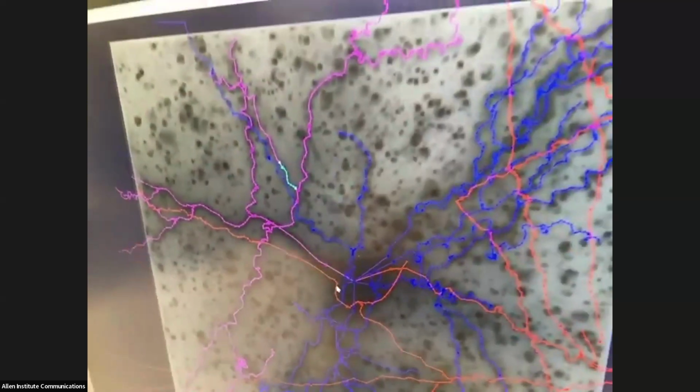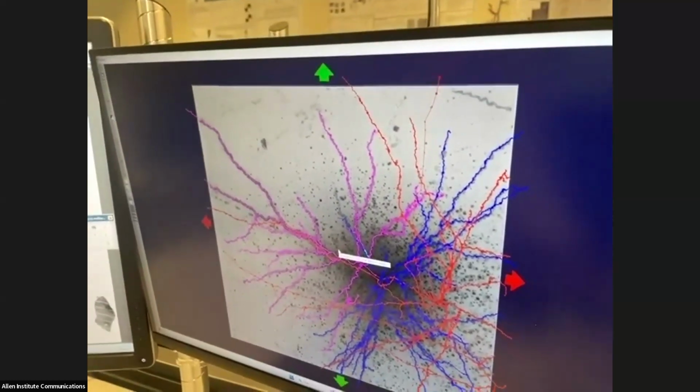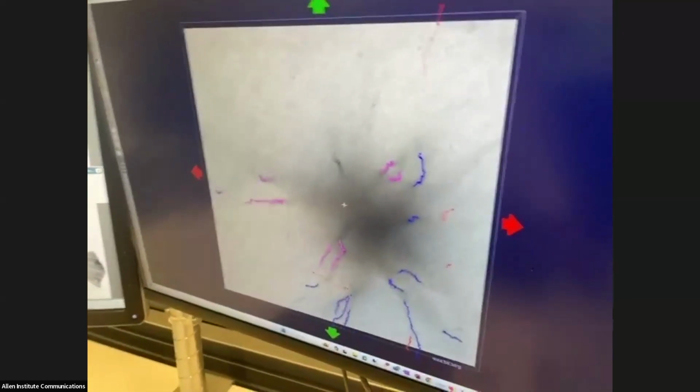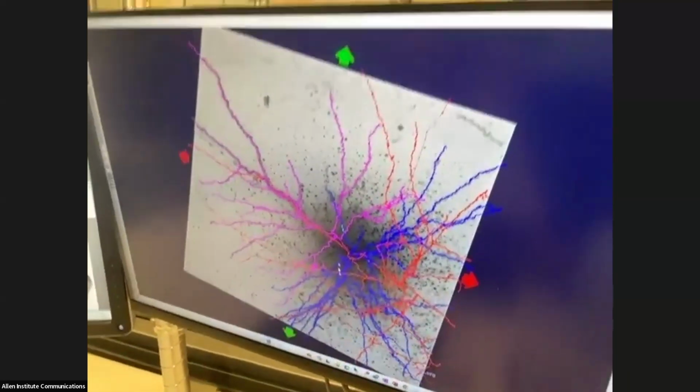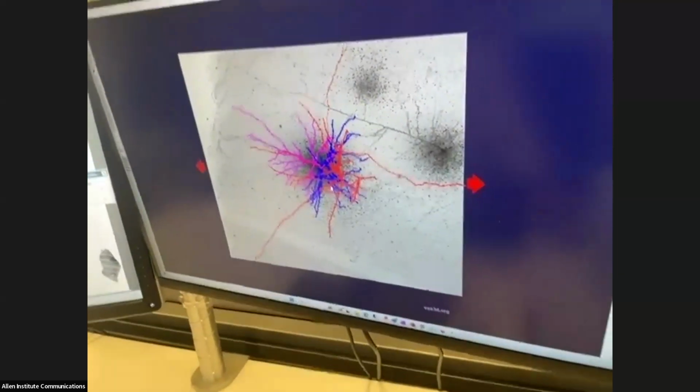And so the idea behind this is once we trace all these branches, then we're able to get a 3D reconstruction of the entire neuron. And you can kind of view it like this. And then we get a full reconstruction.